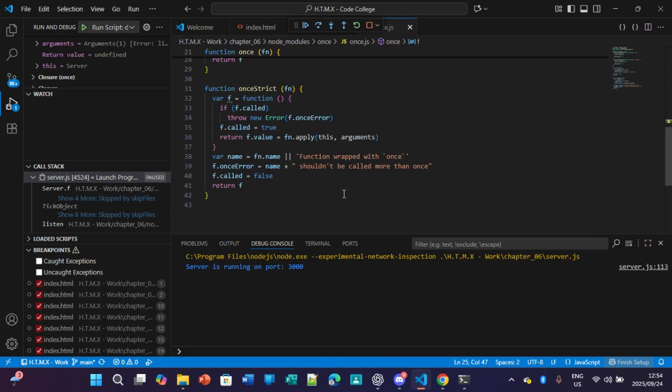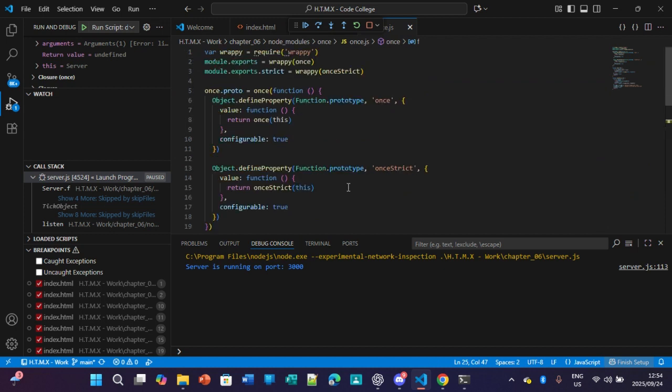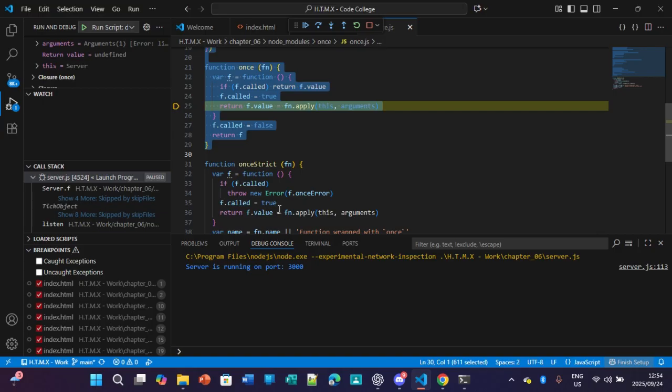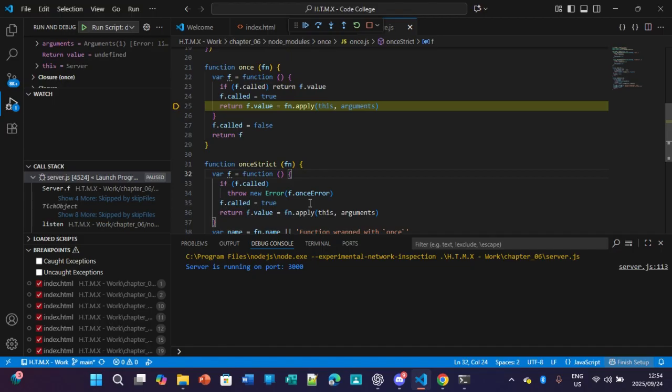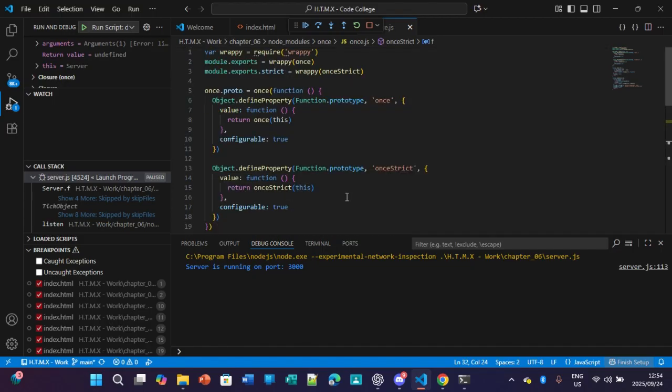But this actually happens when you debug the code. You know what I mean? So you got your fn function variable f, return f. Then once.proto variable wrap, so okay, these are like modules that export wrapOnce. So that's what everything is here.